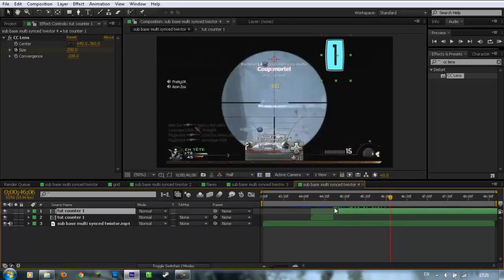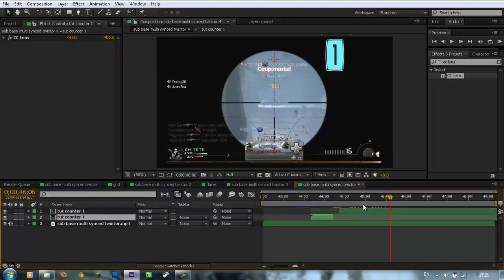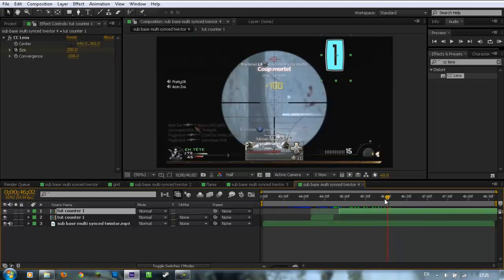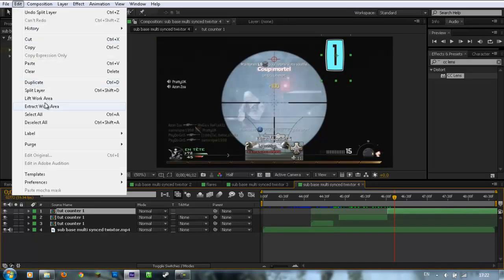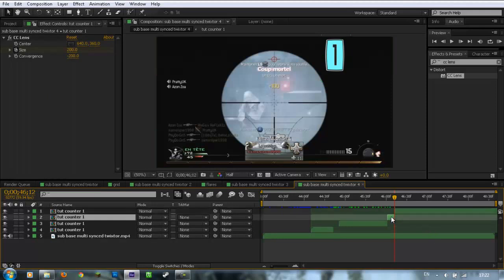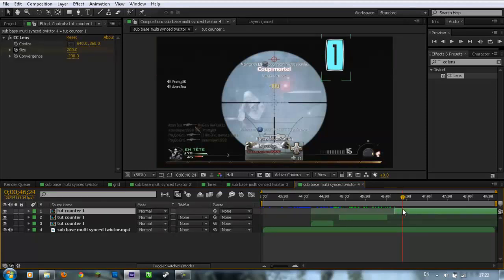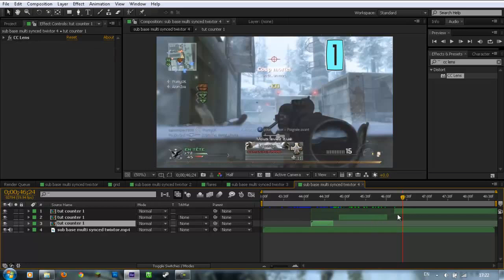And then once you have that all done, you don't want to have, say I was to split it here, then split it here. So you have them like that. You don't want just different layers all cut up. So what you want to do is select all the layers for tut counter one, or whichever one you named it.